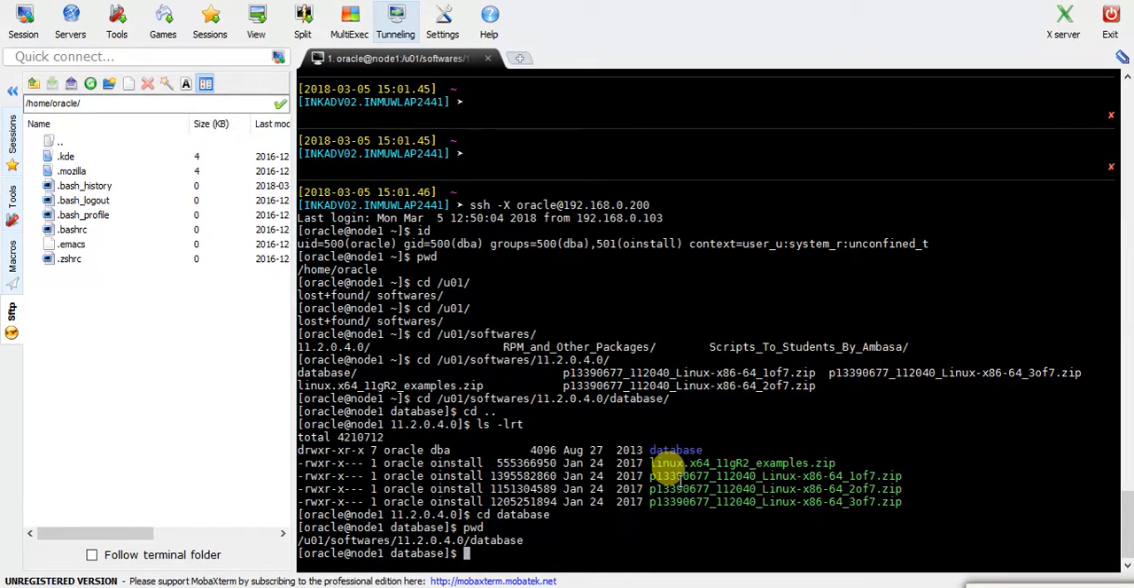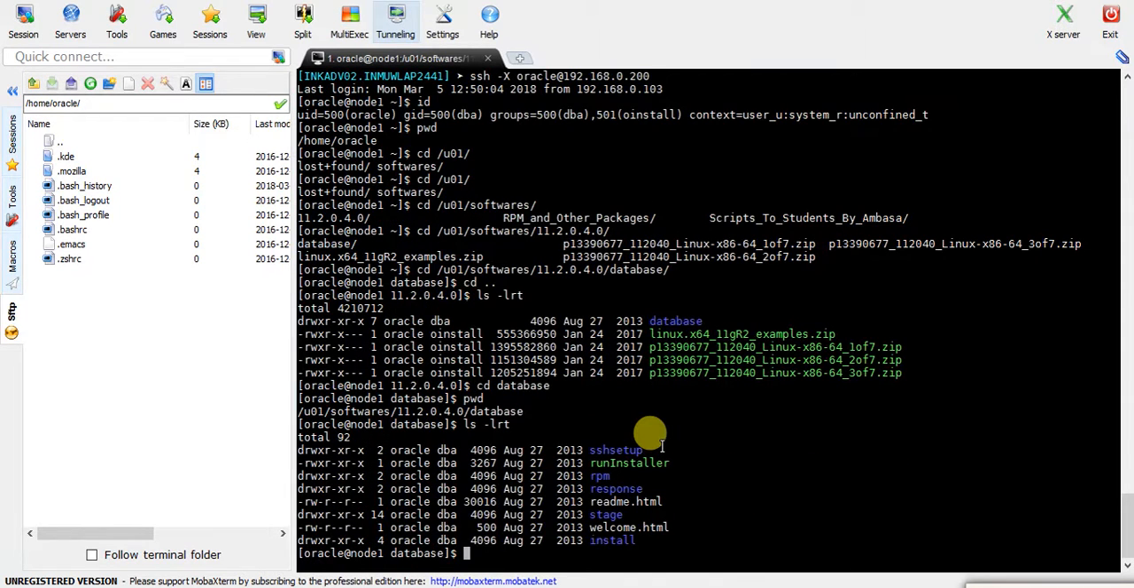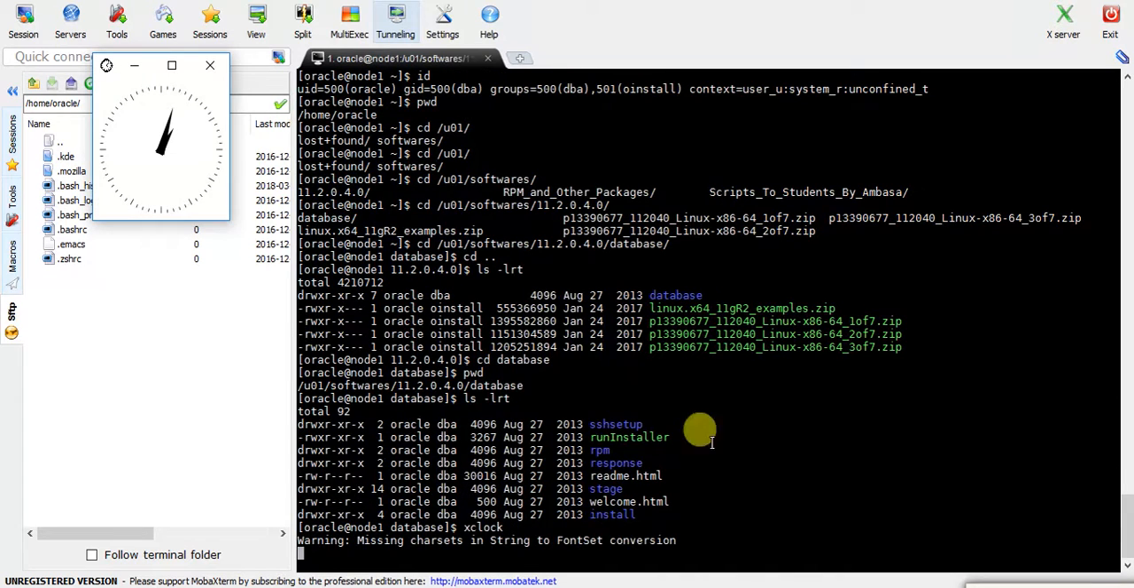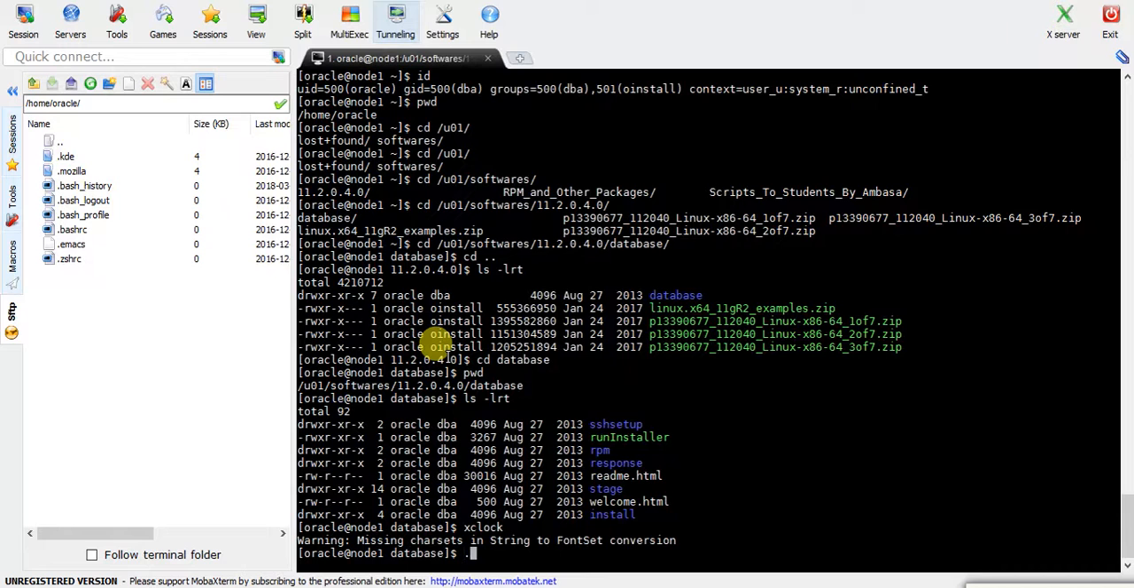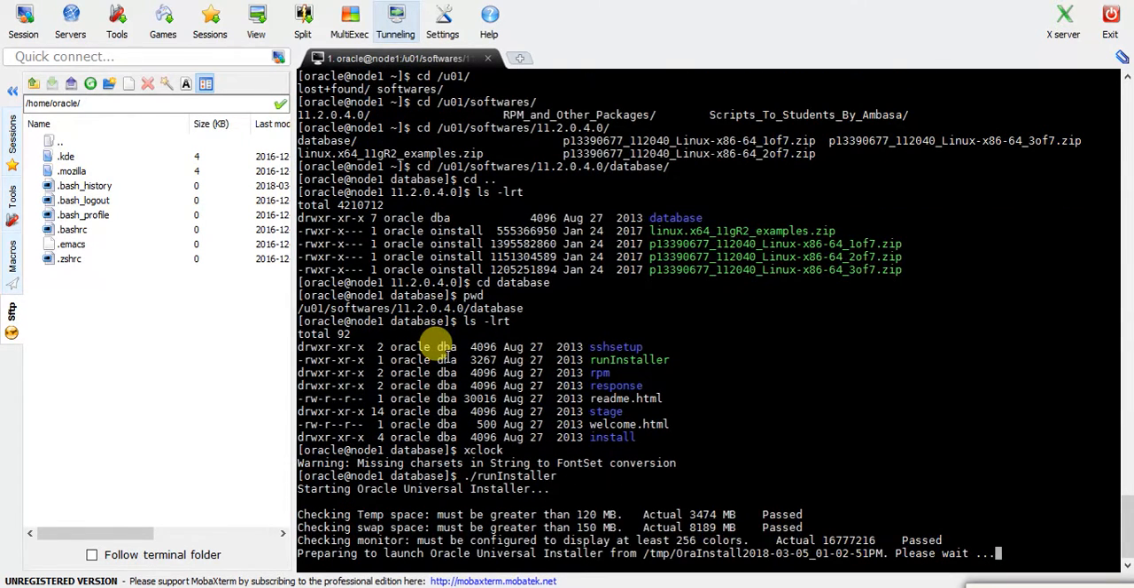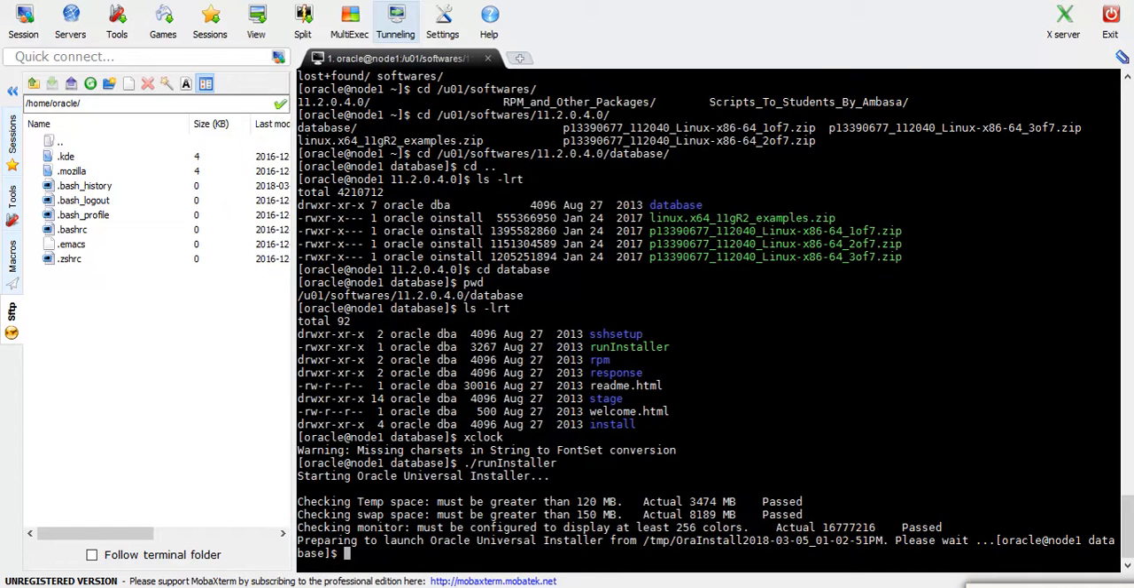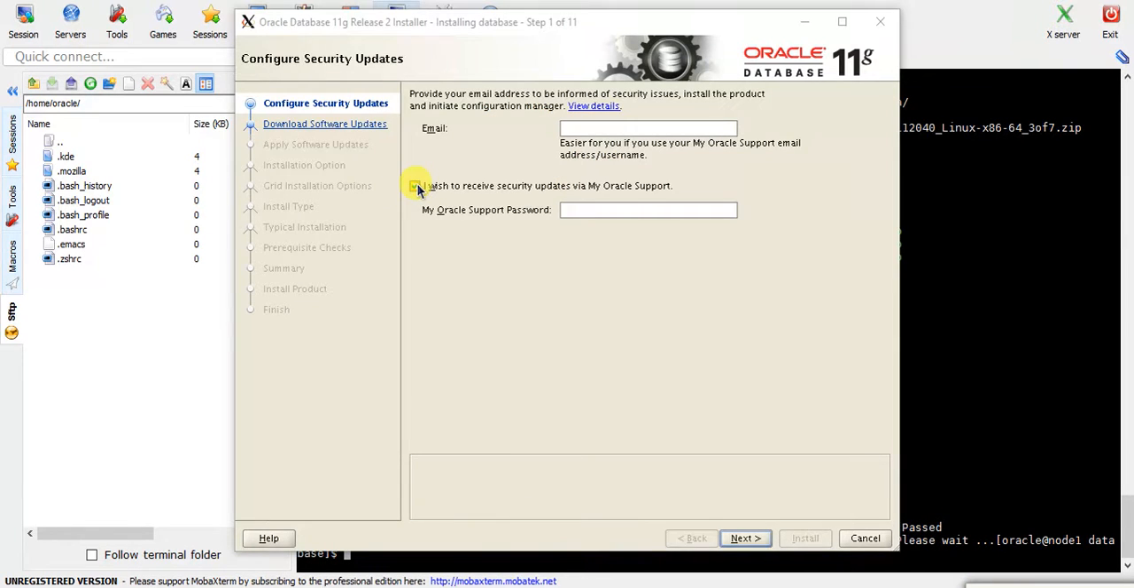I'll go into this and check. After you set up your display, how to check if the display is working or not? Just run xclock. Yeah, the clock is working, the graphic is there. Then execute runInstaller. Yeah, this is my first window.